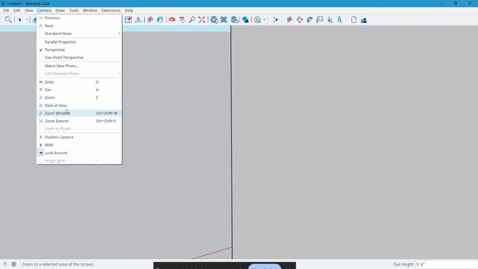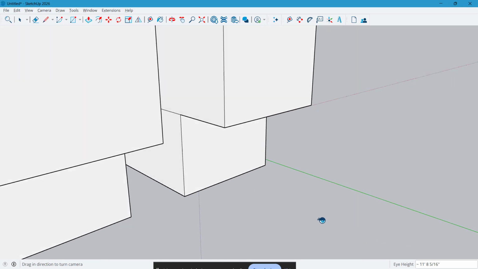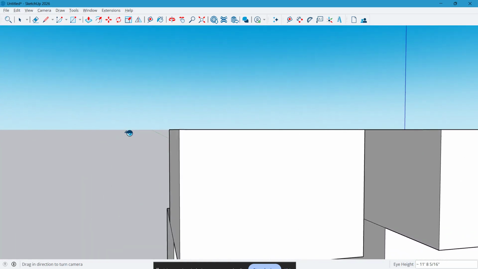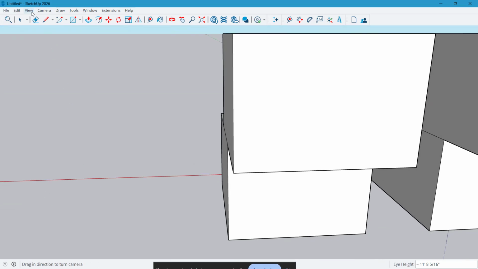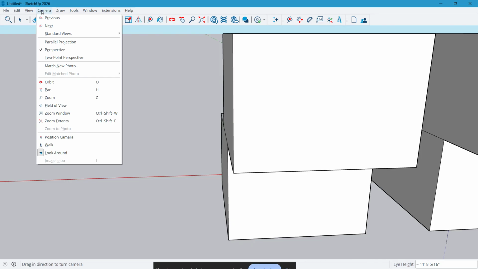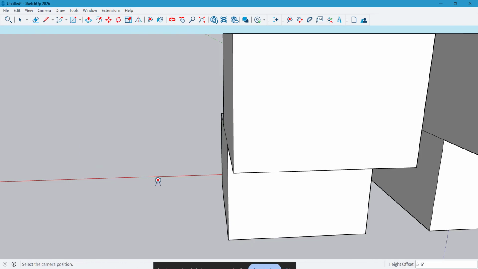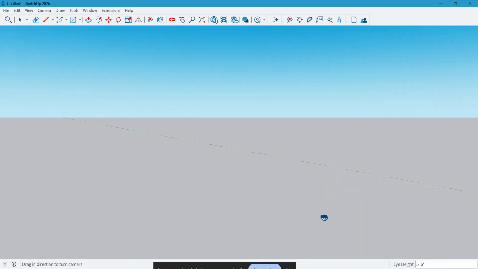So the workflow is simple. Activate Look Around from the camera menu, toolbar, or Position Camera tool, drag to look around, and adjust your eye height in the measurements box when needed. And that is how to use the Look Around tool in SketchUp 2026.